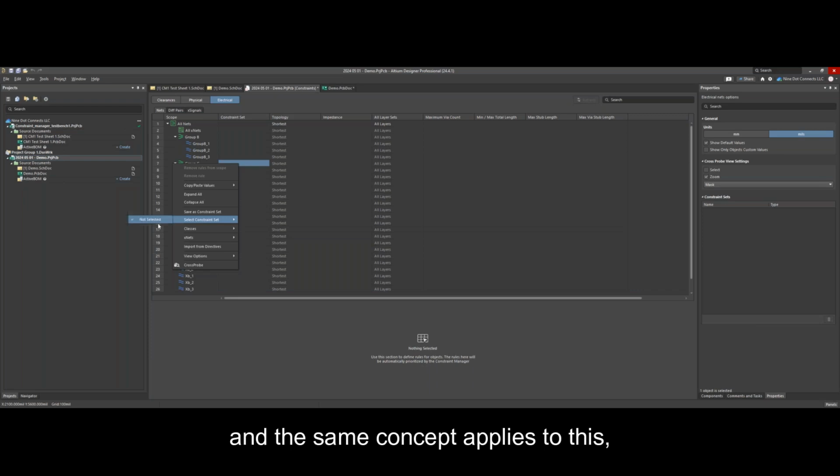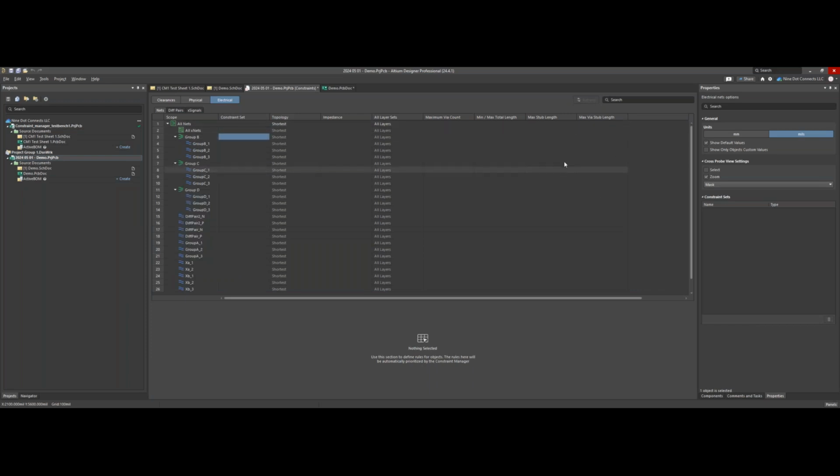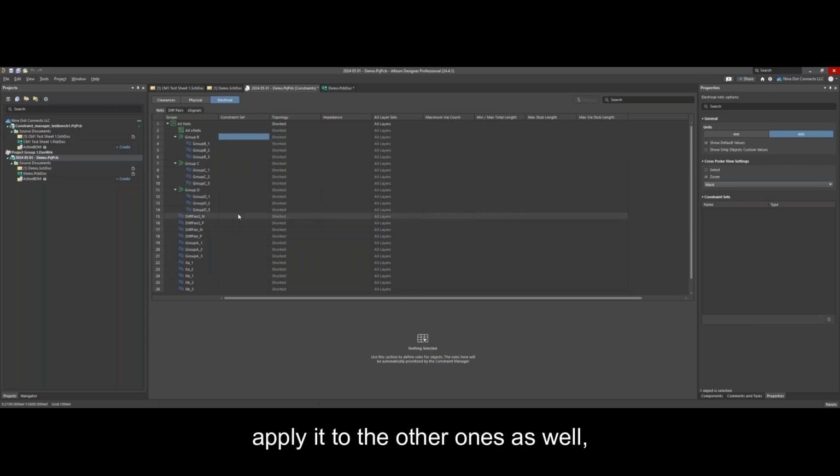And the same concept applies to this, right? We can go through each one of these where we can set up a particular Group B for electrical, and then we create the constraint, we can apply it to the other ones as well, right? So I'm not going to go through the same motions of it, but it works the exact same way.